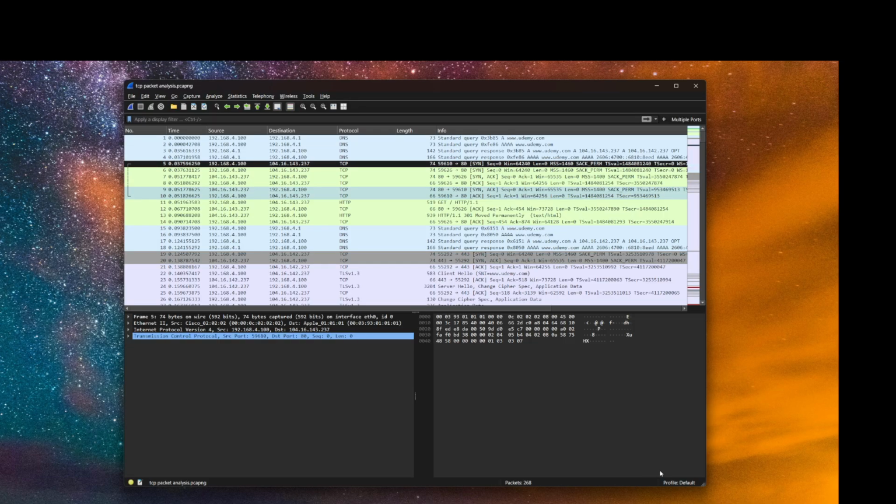Then right here in the bottom right corner we can see what profile I'm using, and I'm using default. The other options are default, Bluetooth Classic, and no reassembly. Default is typically where TCP and UDP reassembly is enabled. Common columns are time, source, destination, and the protocol. And it has basic coloring rules.